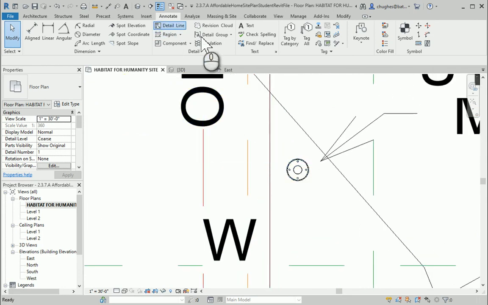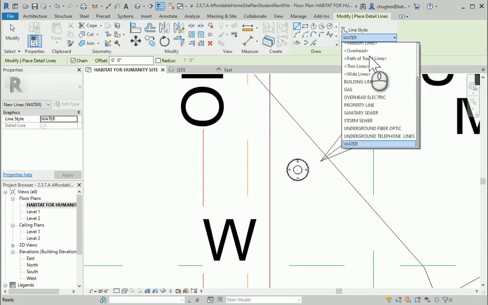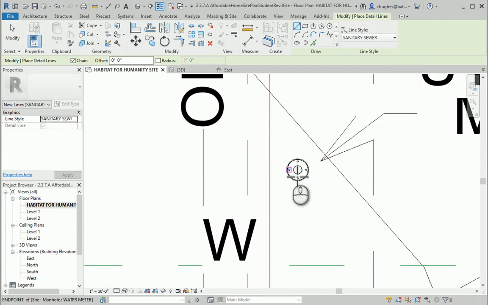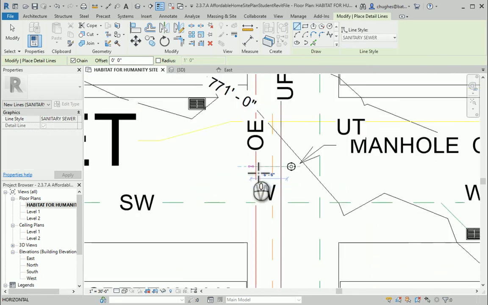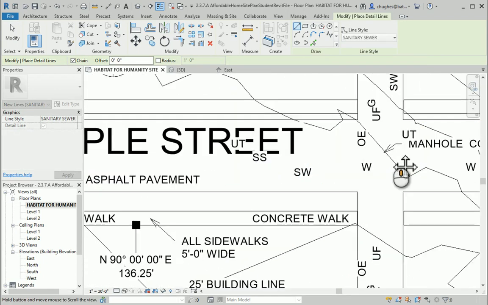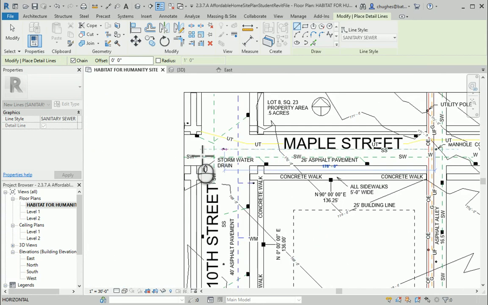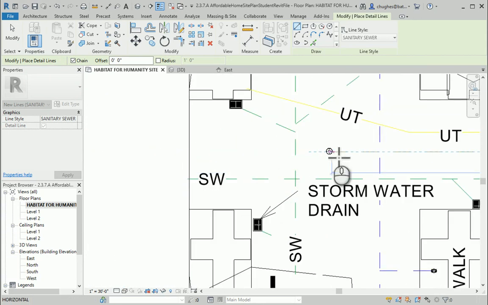I take my detail line and change my line style over to sanitary sewer. Since this is going to pass through the manhole, I'm going to use one of the quadrants off the manhole, and it's going to pass along the streets. You see there's an SS label here, but I'm going to zoom out, and on the other side I'm going to pass through another manhole right at the intersection of 10th and Maple. I'm going to draw until I get to the very end.